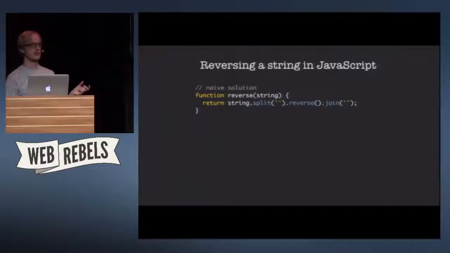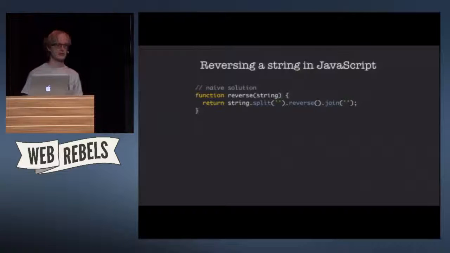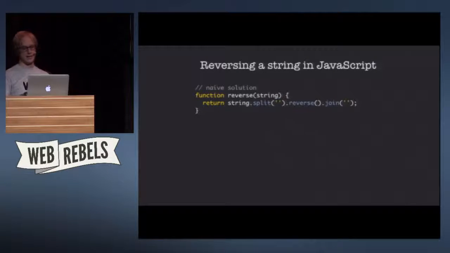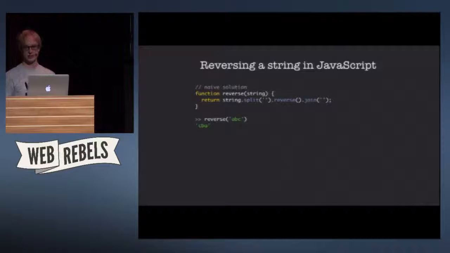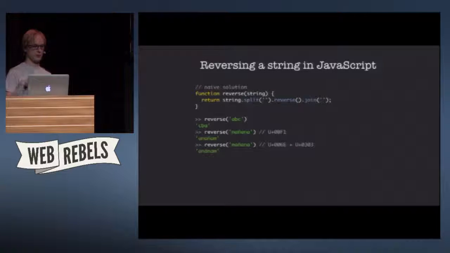You take a string, you split it up into an array of characters, then you reverse that array, and then you glue it back together. And indeed, ABC gets reversed into CBA. It seems to work fine. Mañana, where the N and the tilde is a single Unicode code point, still gets reversed just like you would expect. But if you try to reverse the other mañana, where the N and the tilde are 2 separate characters, now the tilde suddenly gets applied to the A character instead of to the N, which is probably not what you would expect.